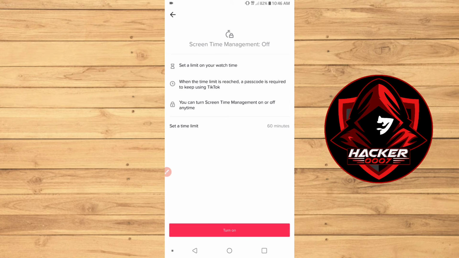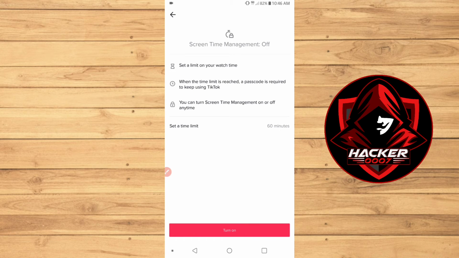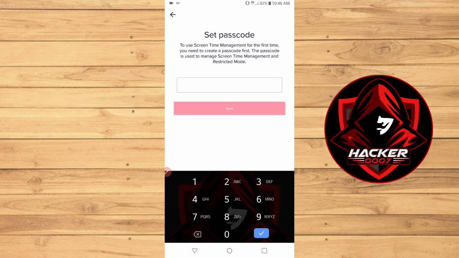So basically, this will allow you to set a limit for whichever device or TikTok account you want. Once this is on, whoever is using TikTok will basically time out after a set time, and the time limits are 40 minutes, 60 minutes, 90 minutes, and 120 minutes, which is 2 hours. You could set any one of these as the limit. You could turn this on and it will ask you to set a passcode.